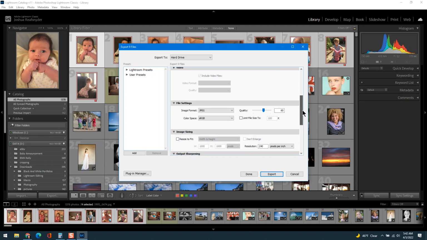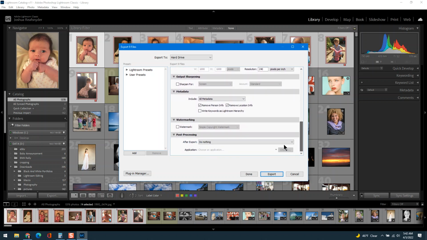So you click export. Some people, we were using the watermark before. You want to make sure you go down there and turn off the watermark. We don't need the watermark for this assignment. So make sure you turn off the watermark. All right, and then you click export.